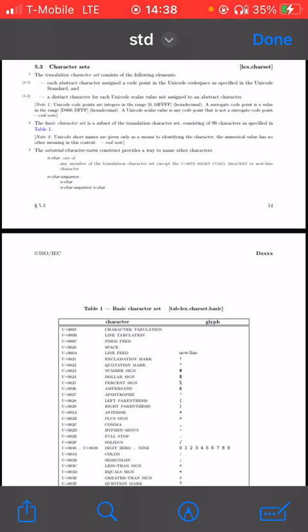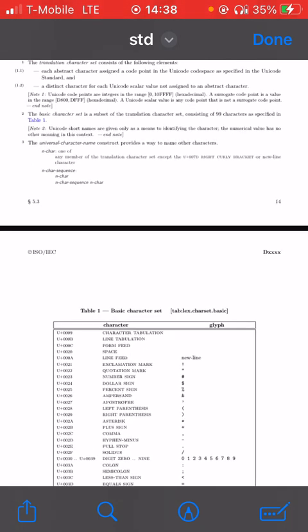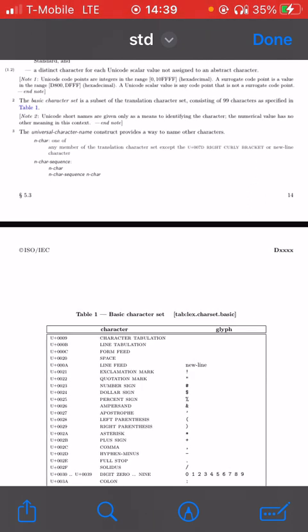5.3 Character Sets. The translation character set consists of the following elements. Each abstract character assigned a code point in the Unicode code space as specified in the Unicode standard, and a distinct character for each Unicode scalar value not assigned to an abstract character.